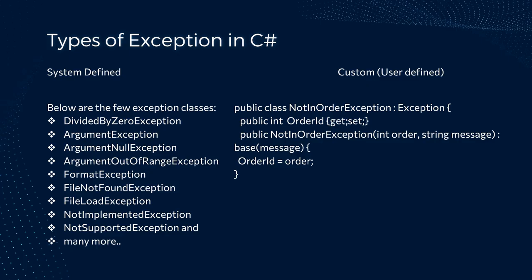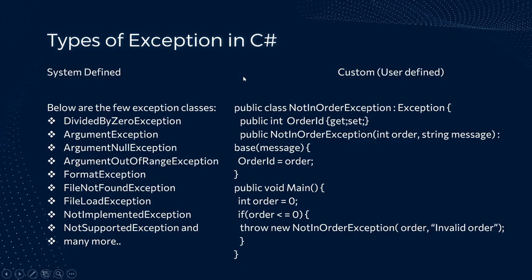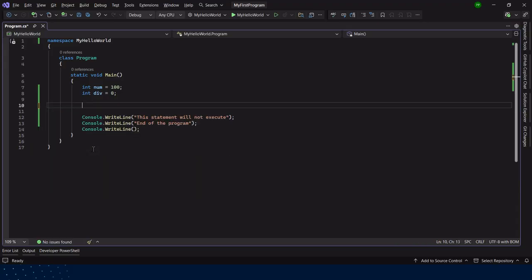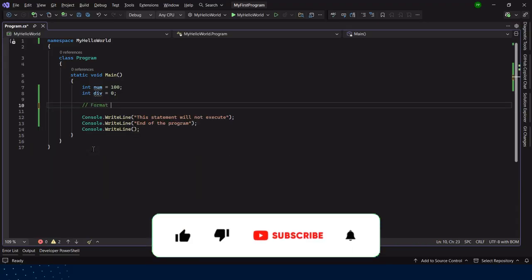In the case of custom or user defined exceptions, that is where we as a user can define the exceptions. We will discuss the custom exceptions more in our upcoming videos, but let's look at a few of the system defined exceptions in action. I want to show you one more exception here, the format exception. So now, how does it work? Format exception.